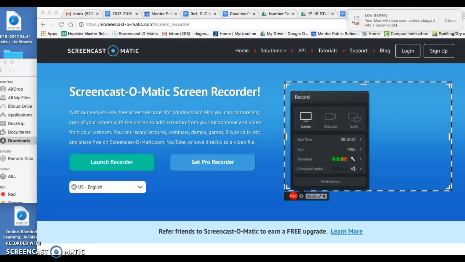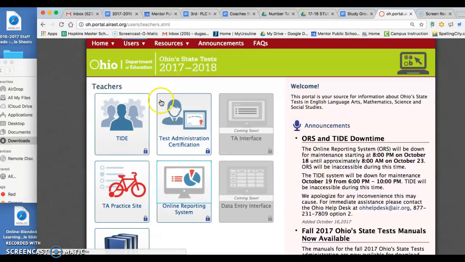Hi, this is a quick screencast on how to pull an item analysis result from the state test. This report is good because you can use it to really drill down into what the student struggled with. So without getting too much farther, this is how you would do it.